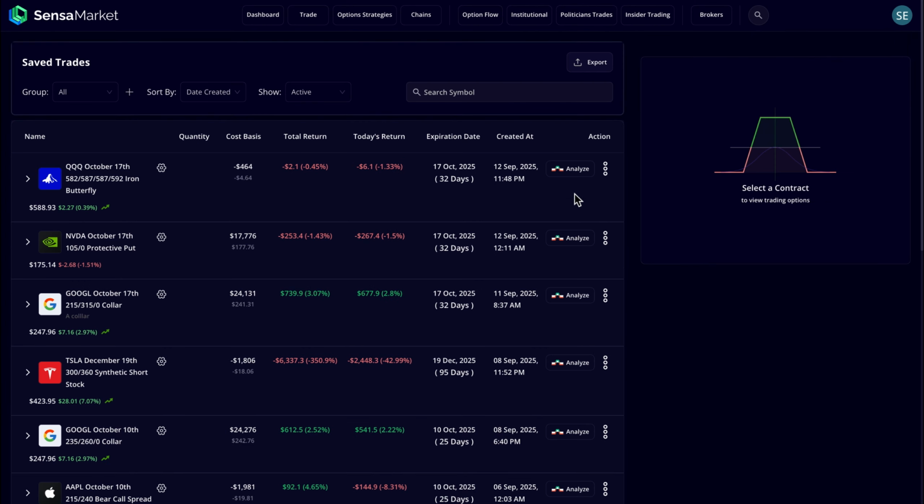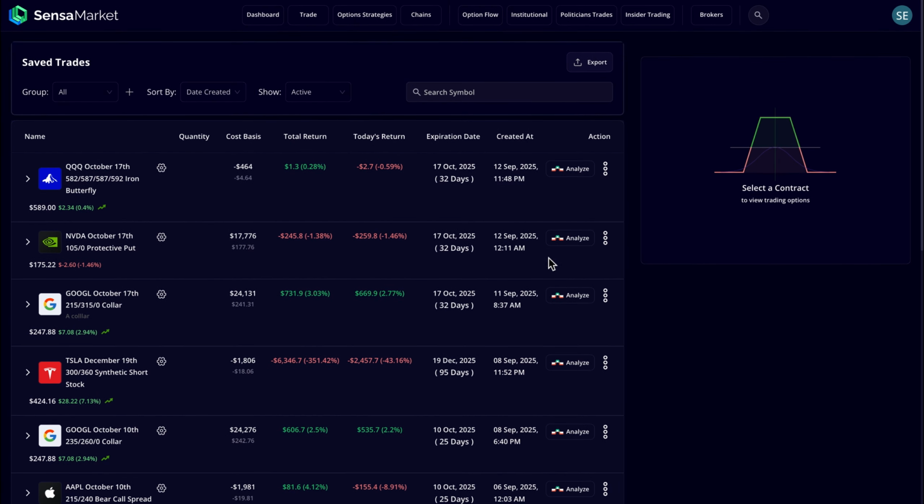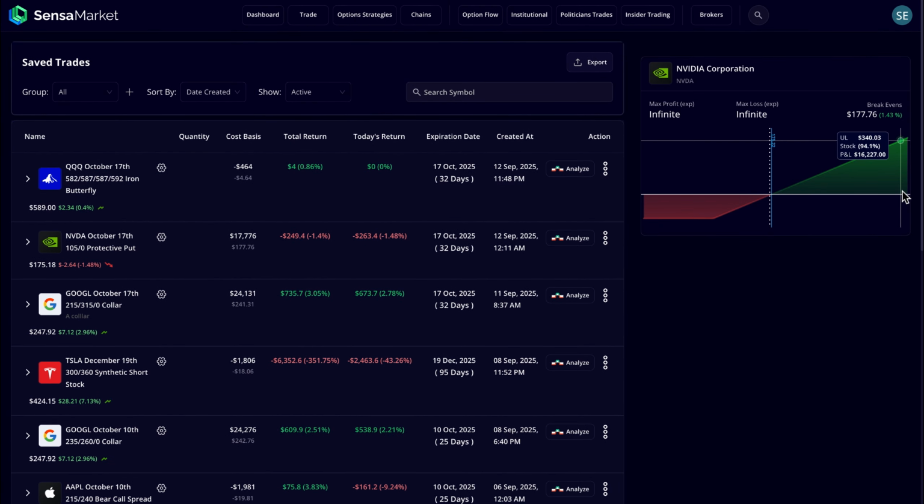You are now on the Saved Trades page. This is where you can view all the trades you've saved on the platform, whether they are active or closed. To export this data, look for the Export button located at the top right of your trade list.